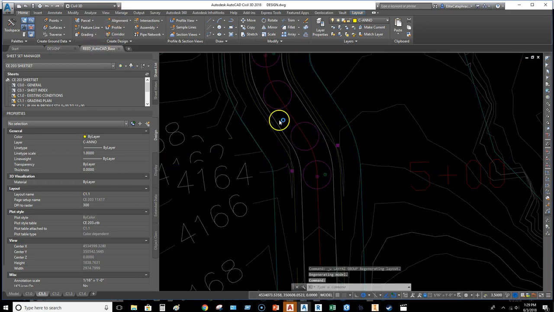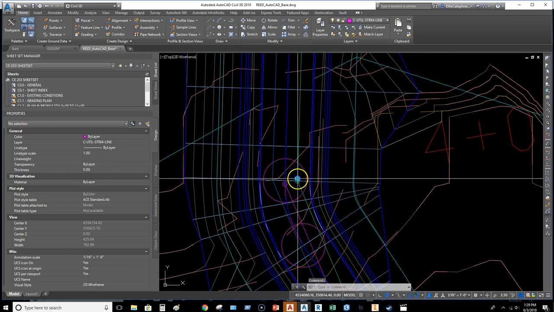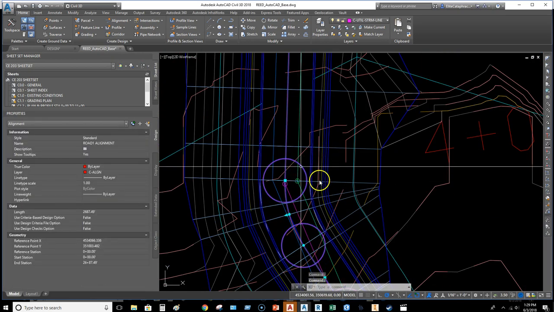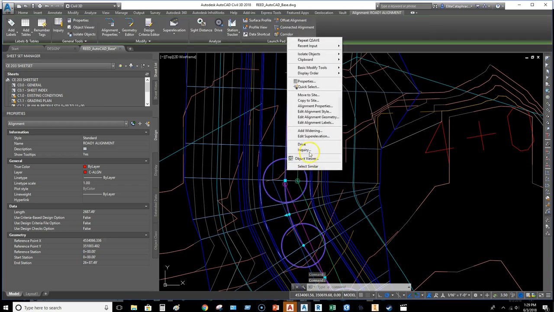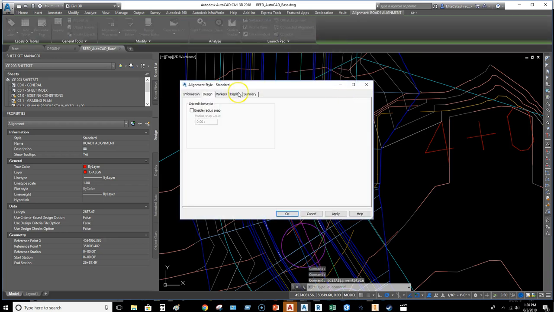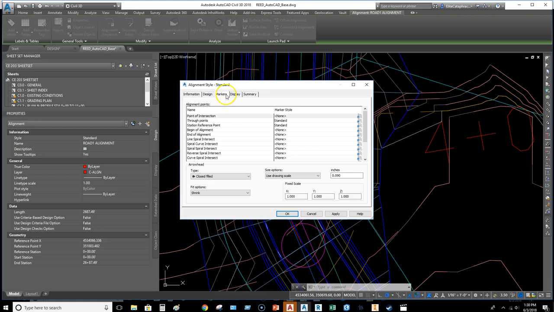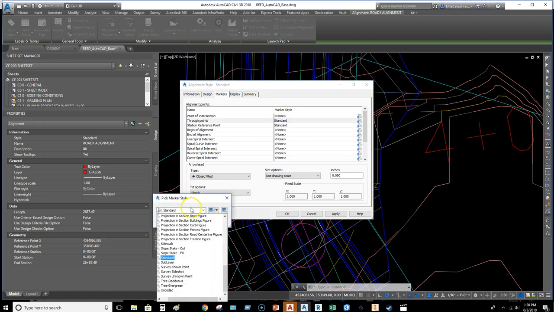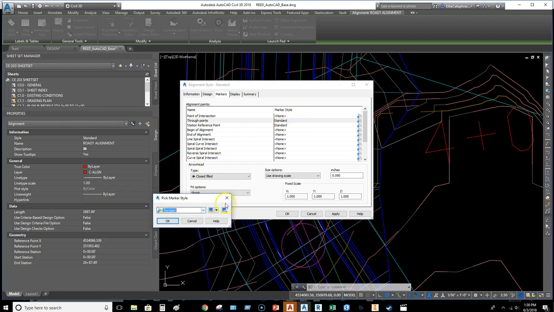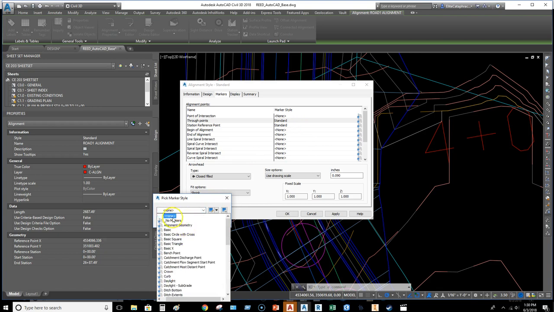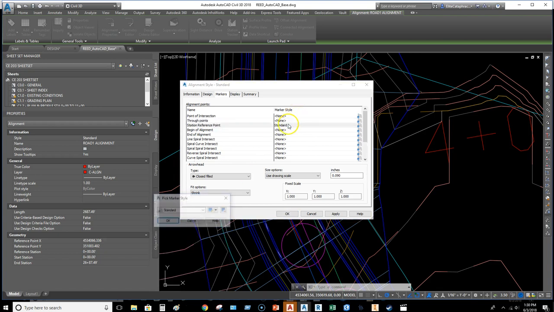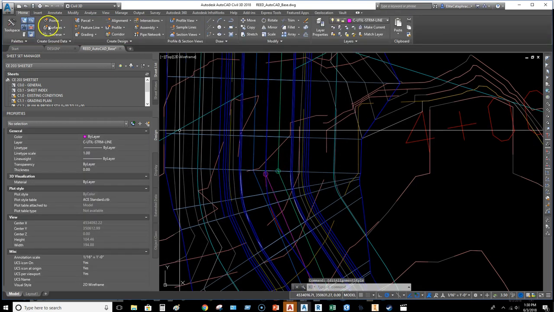Those are probably an issue with the alignment style. So if I click on the alignment, and then edit alignment style on the display, the markers, you can just switch these to none. Okay, and then I'll get rid of those. When I save this and reload it again, it'll go away.